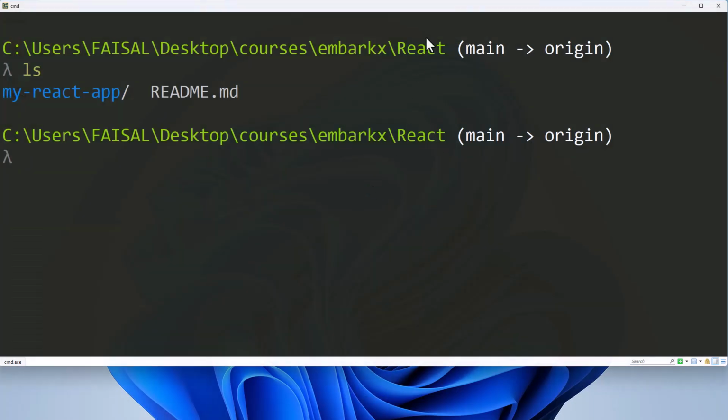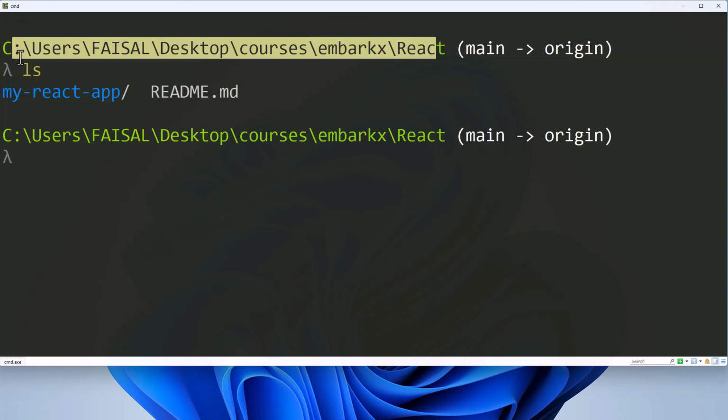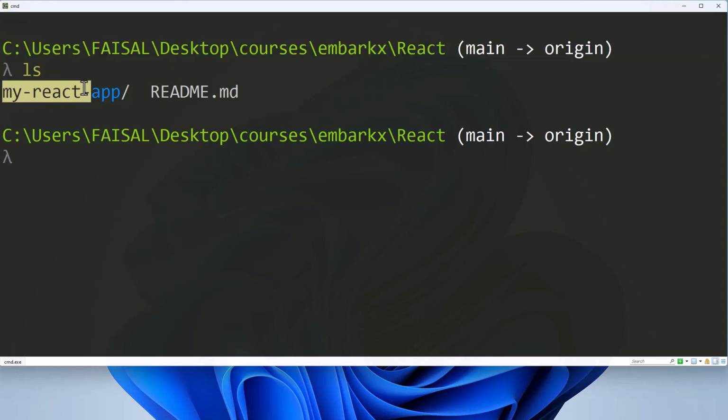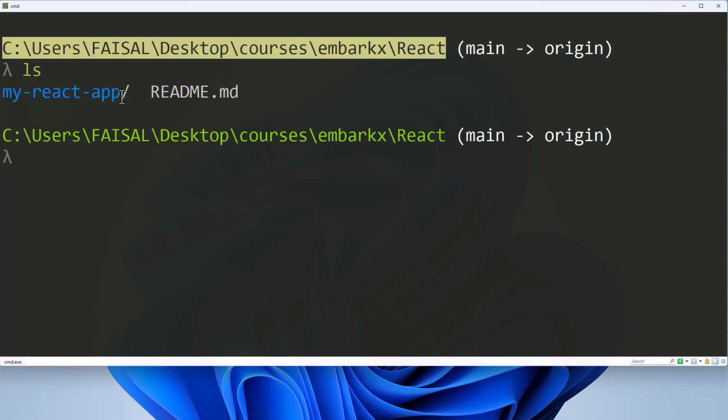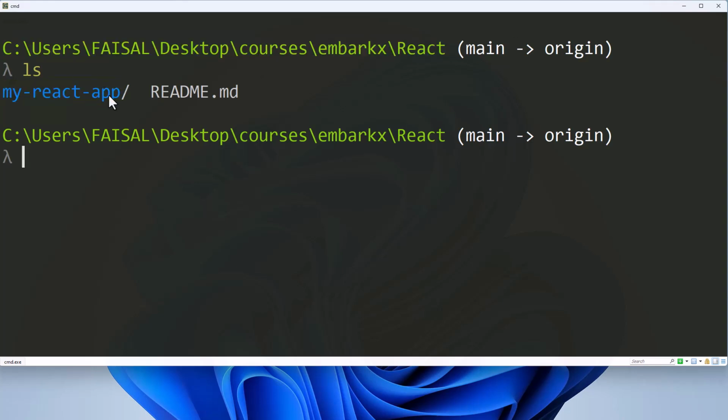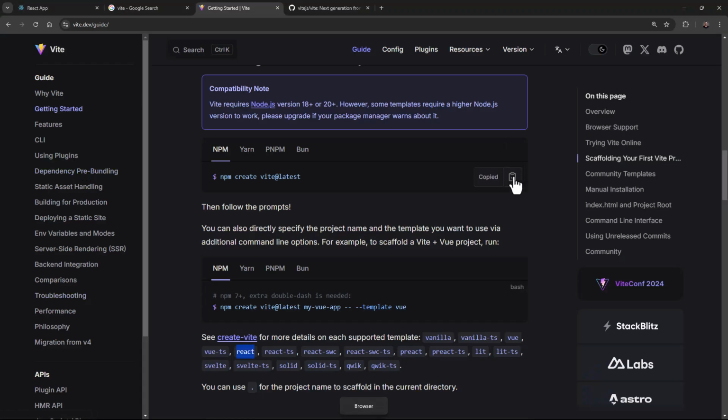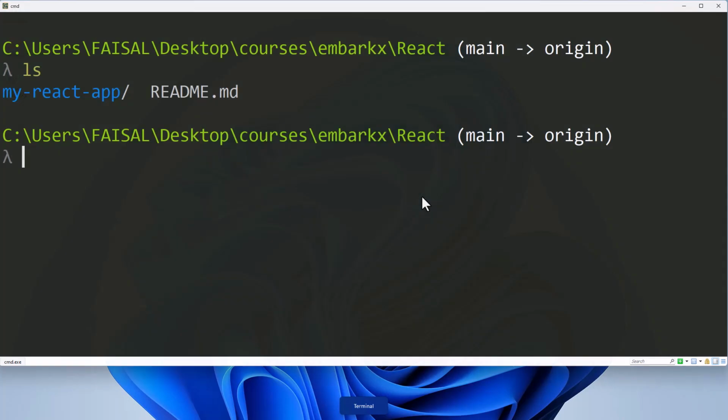Now be sure you are in a folder which is not a React application. I'm here in this folder where I'm creating all the React applications. This is one React application that I have. Now I'll run this command. Oops, not this one. The one that I copied should ideally be this one over here, and I'll paste it. So npm create vite@latest.